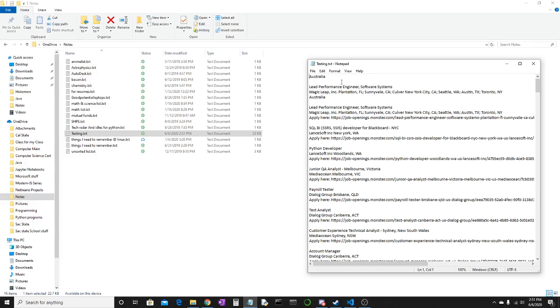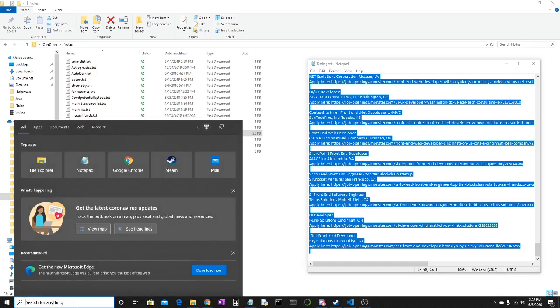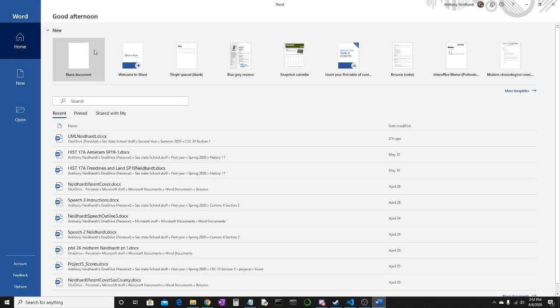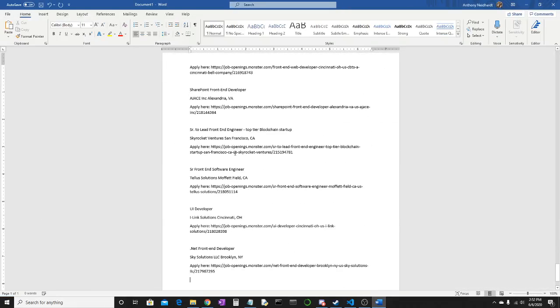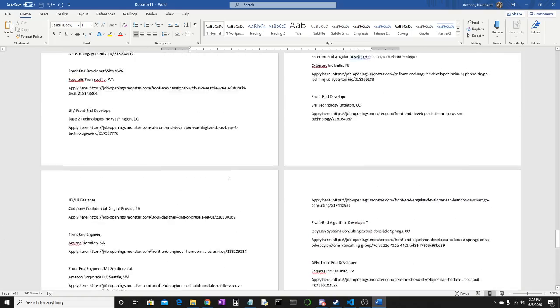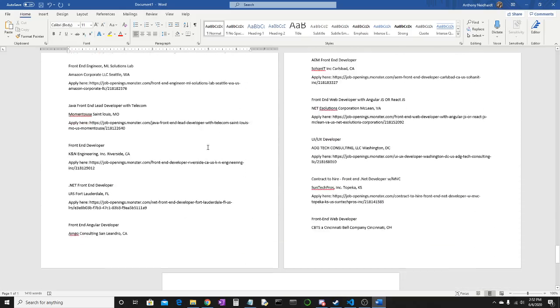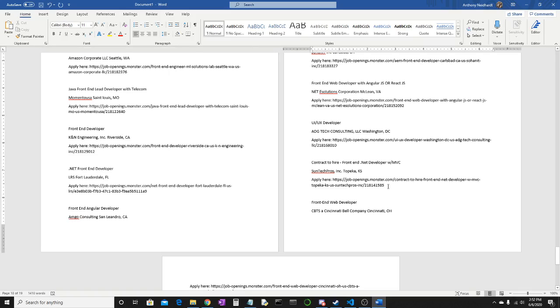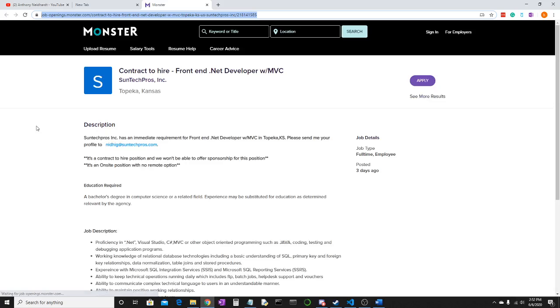Open it, and here we go. We have in Australia lead performance engineer in supposedly Australia, but no link, so that might be a bug. But then we do have the links for all the other jobs. So one of the bad things about a txt file, we can't open links to anything, but we can in Word. So just do Control-A, Control-C, and then search for something like Word, or even Notepad++ will work. Just Control-V, and now we have all our jobs in one Word document. And to open the links, you go to the end of the link and press space, and then you can just Control-click, and that will take you to the job.